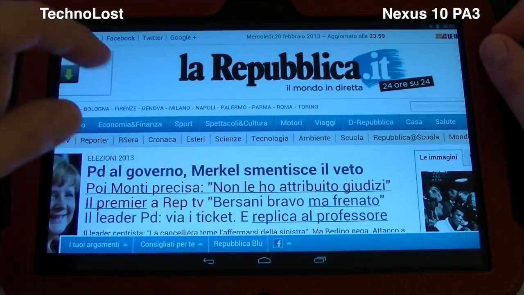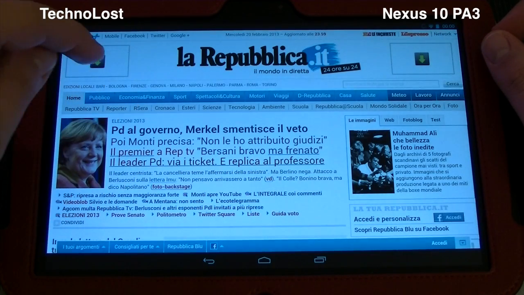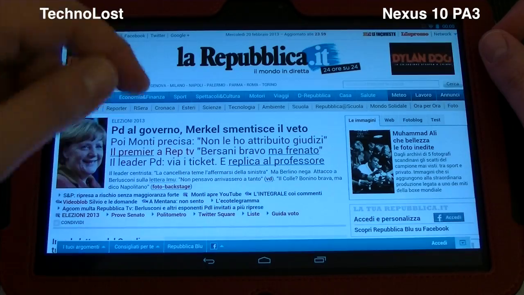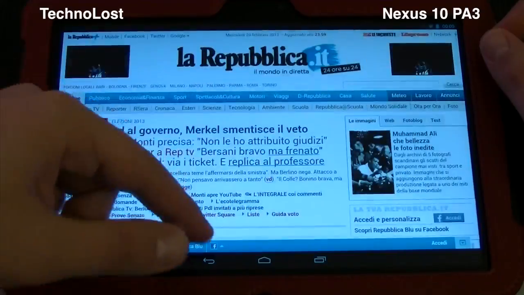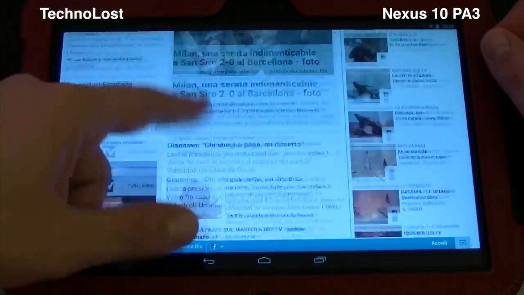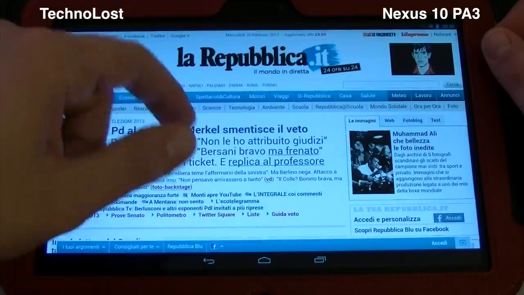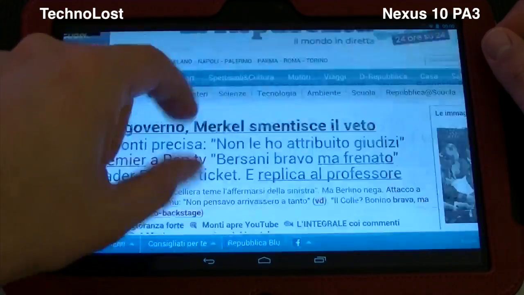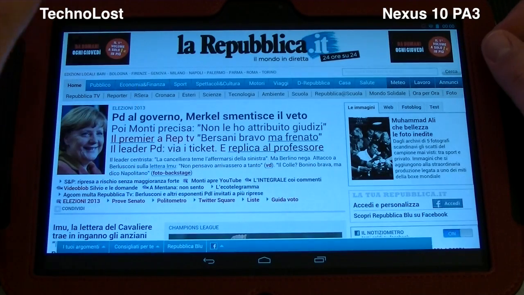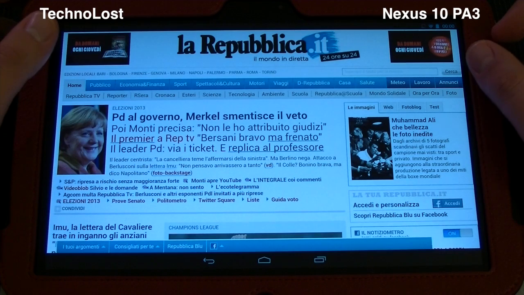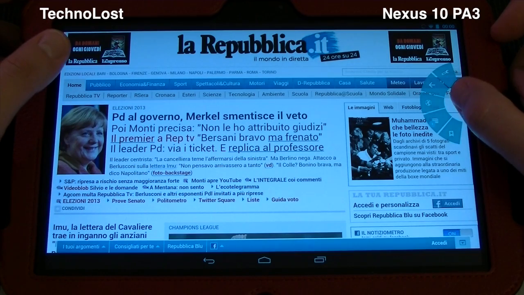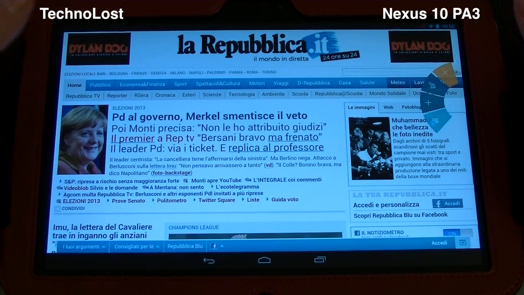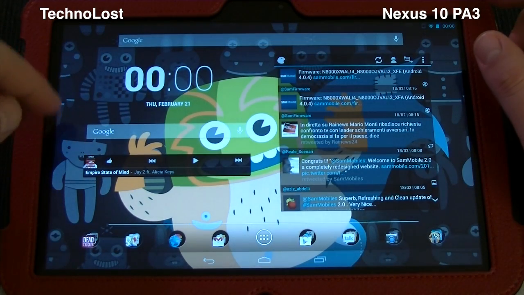Moreover, it does support Flash Player, as you can see here, so we can enable it. And as you will see, we're not going to lose anything as far as smoothness and pinch zooming speed are concerned. It's incredible. This is the best browser even now on any Android device. Well, this is of course the stock browser on Paranoid Android.